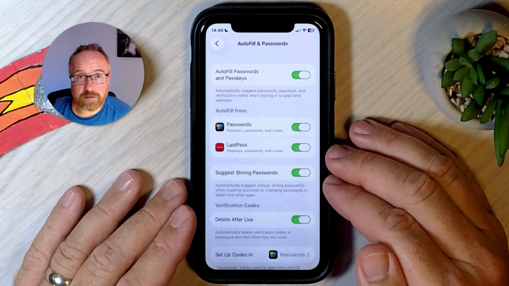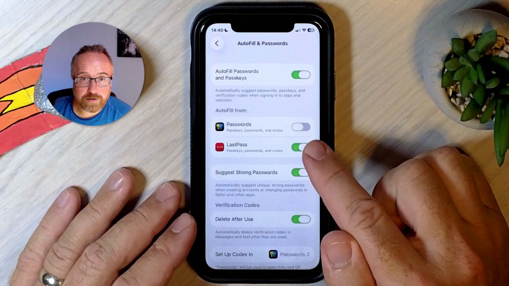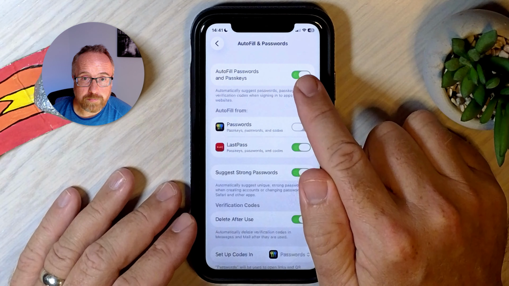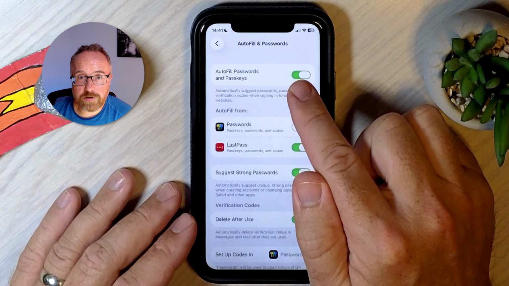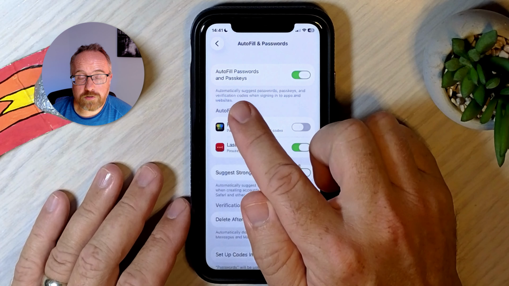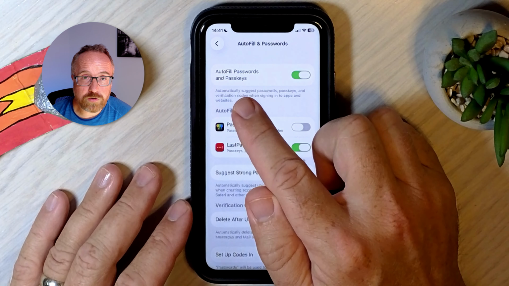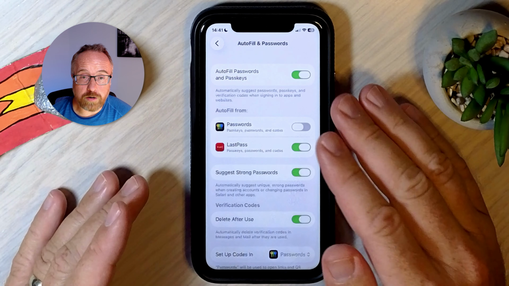And if you want auto-filling of passwords to be turned off, just do it the opposite. Turn that off and turn this off if you want. But you don't have to. So you can have your autofill passwords turned off, but if this is on, it'll still use Passkeys and autofill verification codes for two-factor authentication, or when you sign up to new websites, they send verification codes sometimes, and then it'll autofill those for you.